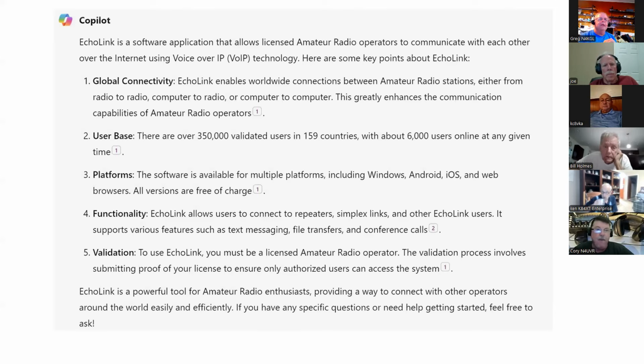Well, I had to ask Copilot to introduce Echolink, and I'm not going to read every word here, but some of the key things. Echolink uses voice over IP technology. It will allow connections radio to radio, computer to radio, or computer to computer. So it's another way for amateur radio operators to communicate.